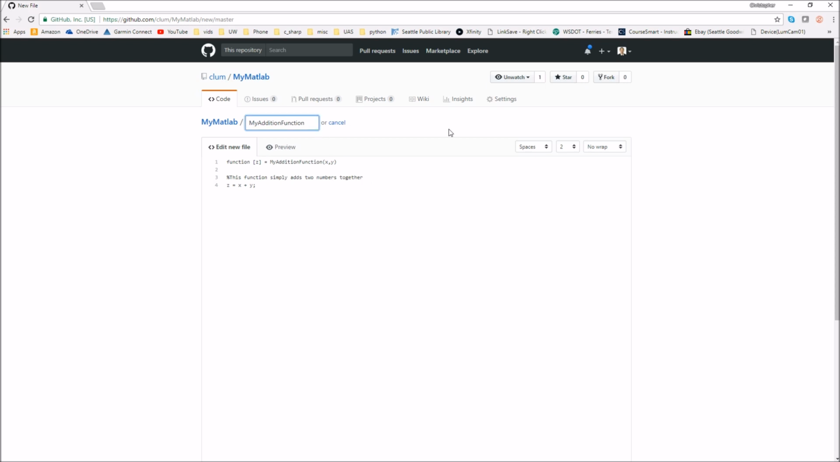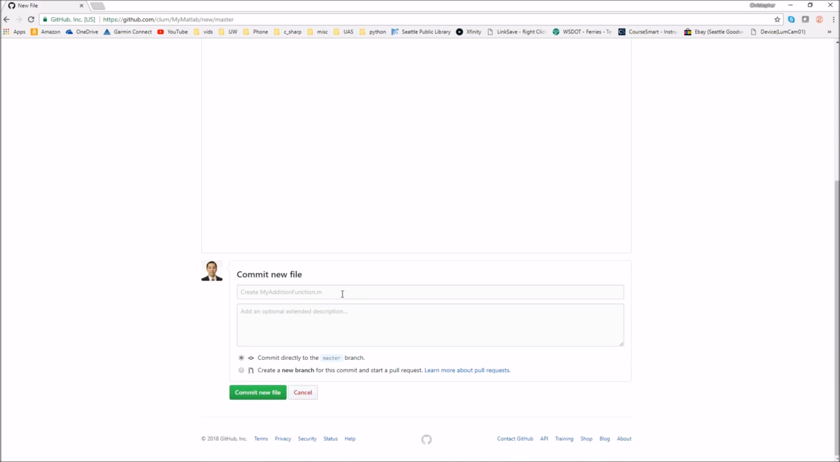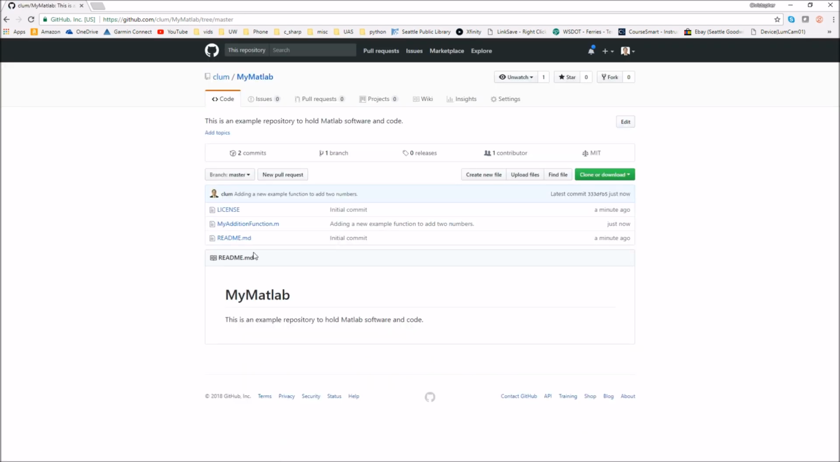Sounds pretty good. Oh, I should probably add a .m as a file extension here, and then I will go ahead and make a couple of comments here. So adding a new example function to add two numbers. And I'll go ahead and say commit new file here. And as you can kind of see, I'm starting to populate this repository up in the cloud here on GitHub.